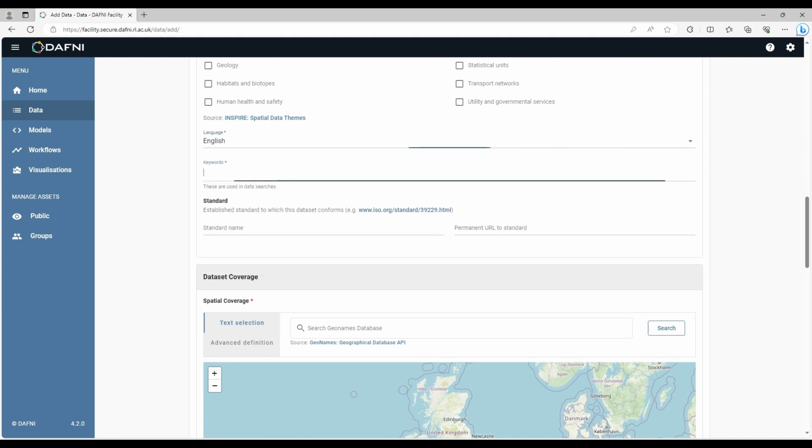And we also have a space here for standards. So if you have a standard which your data conforms to, then you can add it in here as well. It's not mandatory, but it's a place for you to record that should you wish to.